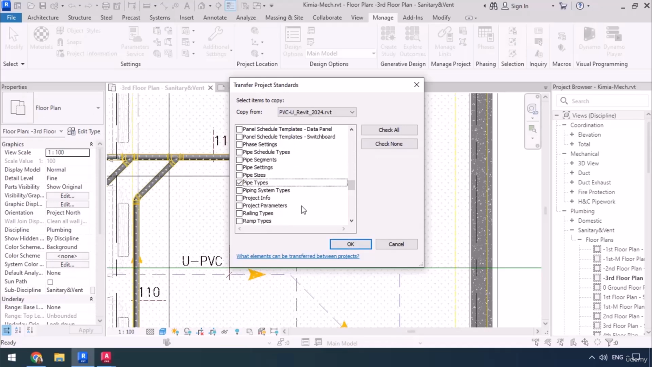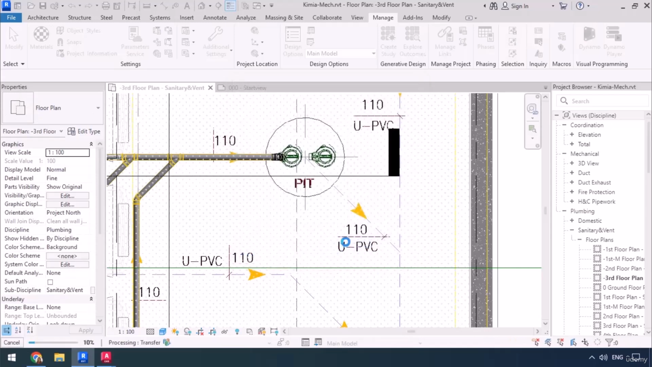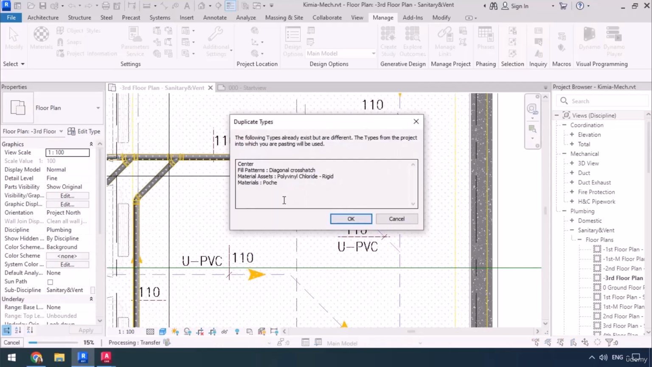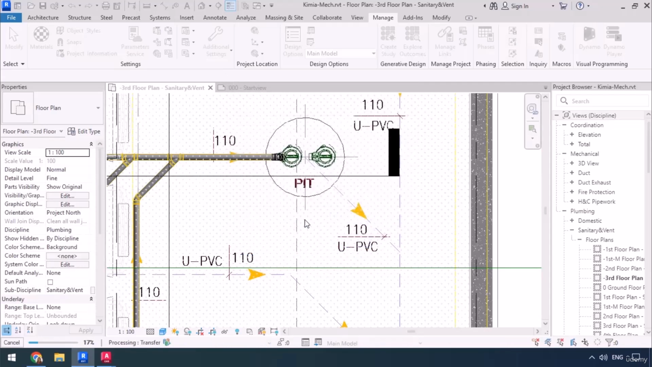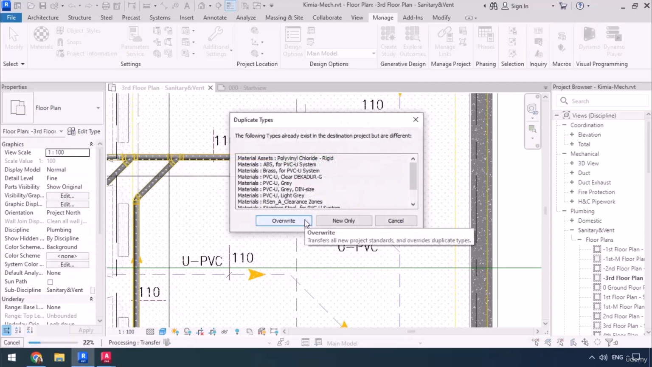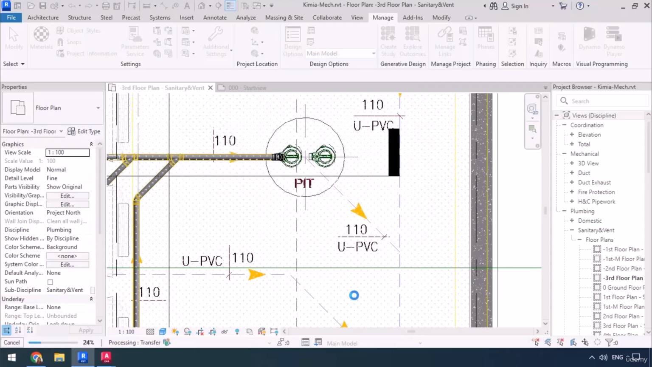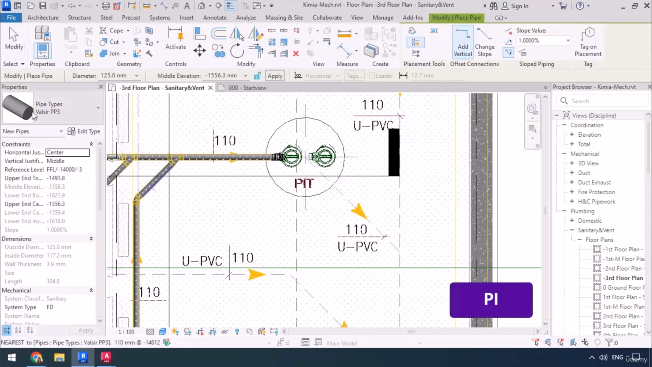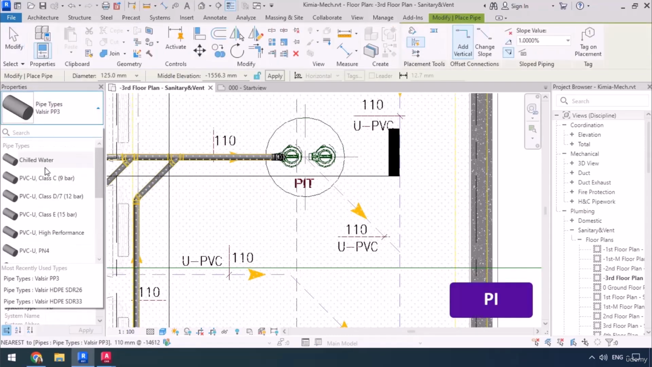This contains the pipe types that we saw in the Properties palette earlier, and now we're going to transfer those pipe types. So we're going to click OK and wait for this transferring process. Also, if you saw a message like this, just click OK or click on Override if you saw the option. So I'm going to click on Override here. And now let's get the pipe command, PI. And as you can see, all of the pipe types that we saw in the previous file are transferred here.